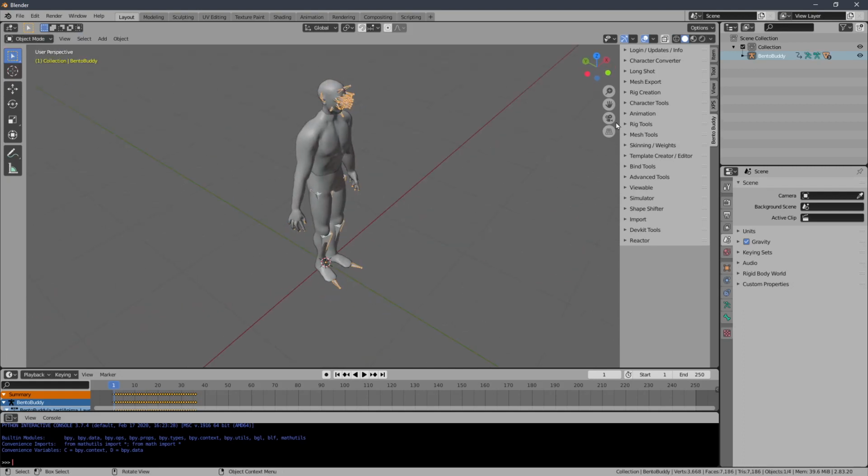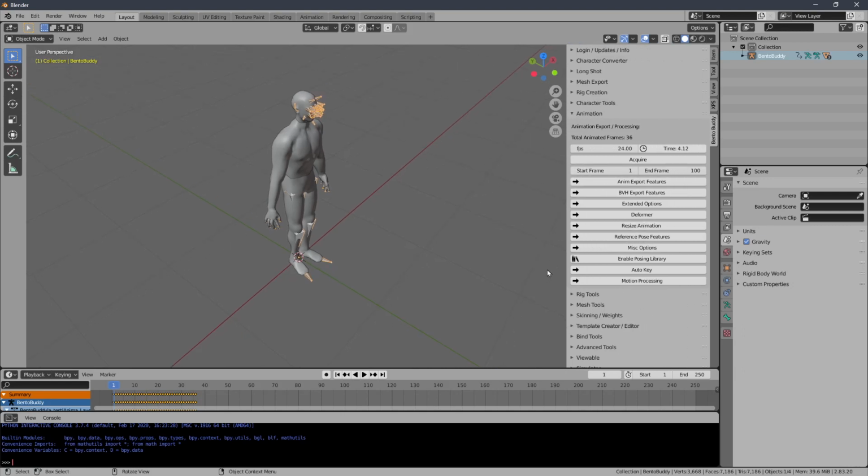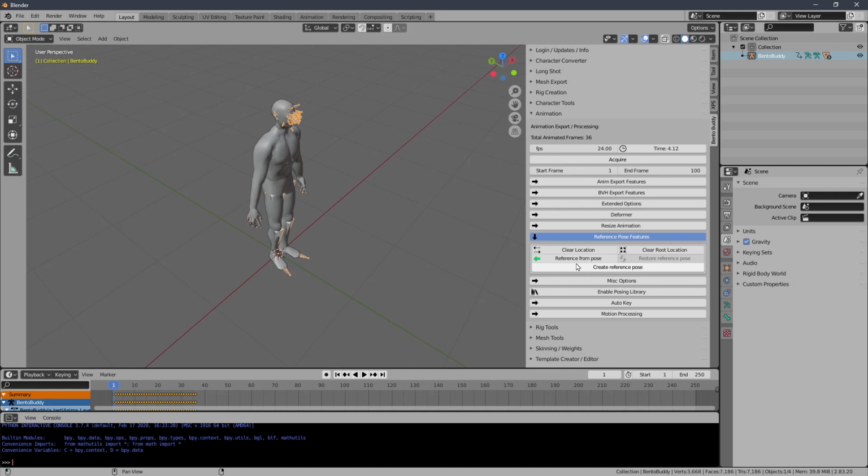And Bento actually has an interesting tool to get that done. It's under animation, reference pose features and create reference from pose. Create reference pose. If you did reference from this pose, then it would do a reference from that pose. We don't want that. We want it from the T pose. So it inserted a key and moved everything over. And you need that in order for Bento to export this properly.